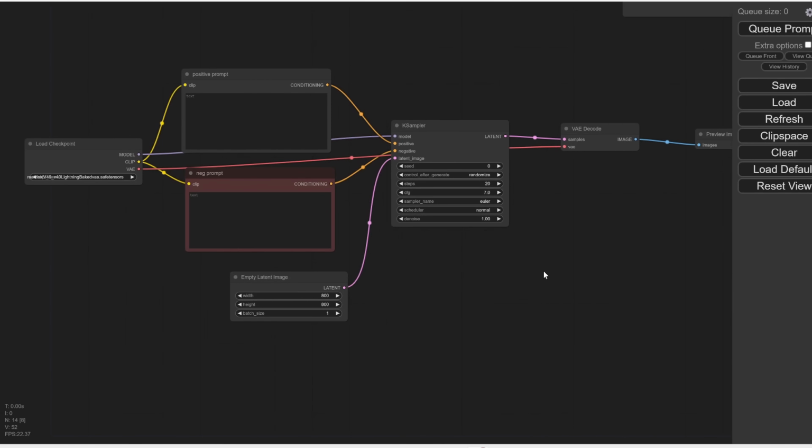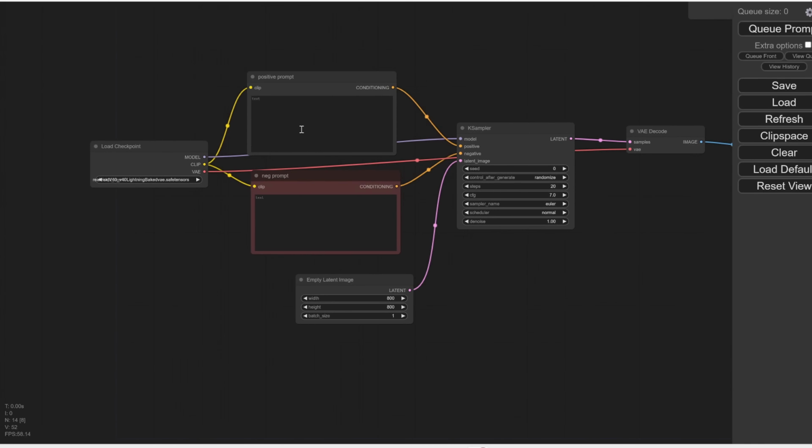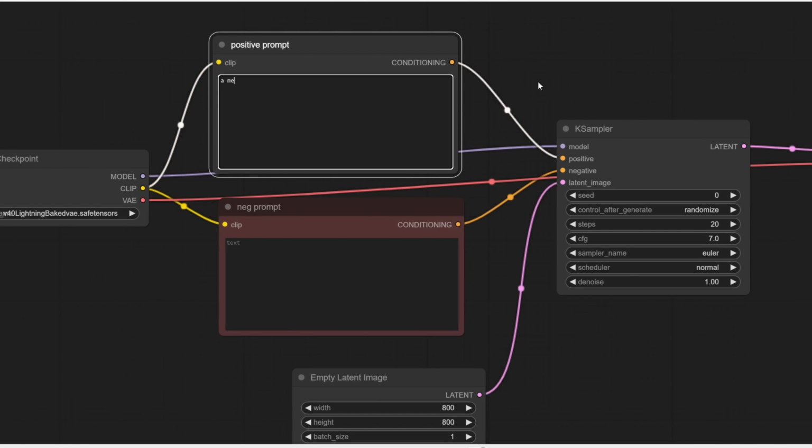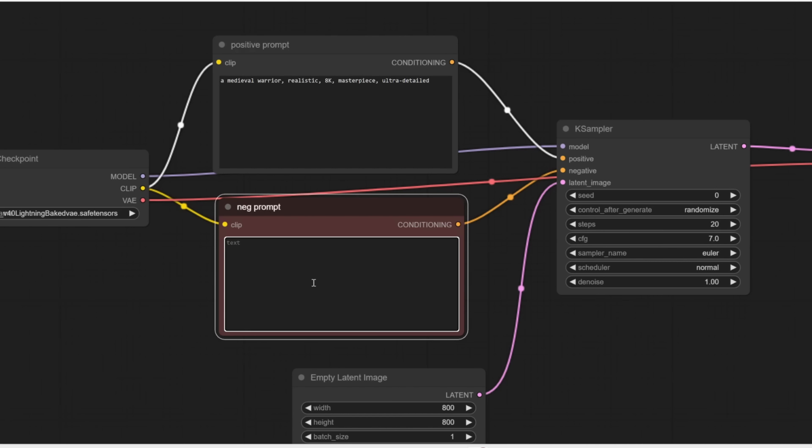But that is pretty much it. So for the positive prompt, let's put a medieval warrior, realistic, 8K, masterpiece. These are just some keywords that I tend to use a lot to give it more detail. And then ultra detailed is another good one. And then for negative prompts, again, these are all the things we don't want to see in our image. So for example, I don't want it to be a painting or a cartoon or anime drawing. I don't want it to have any copyright or watermarks. And I think we are good to go for now.